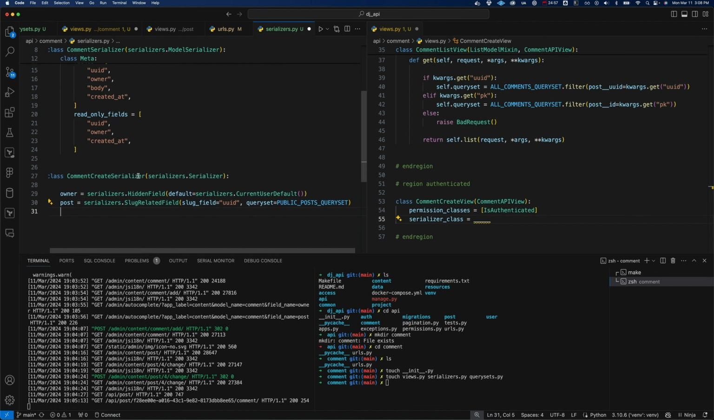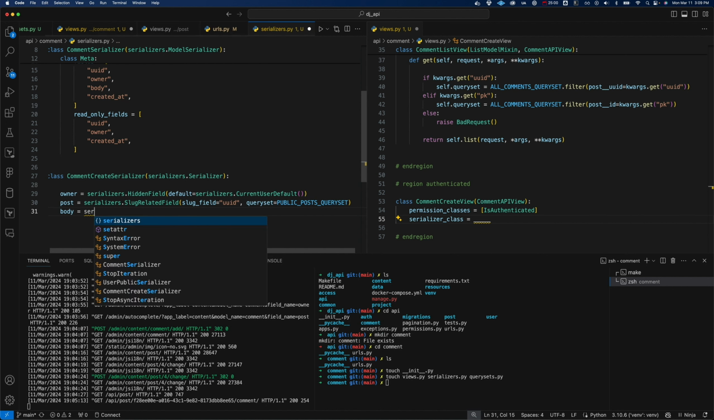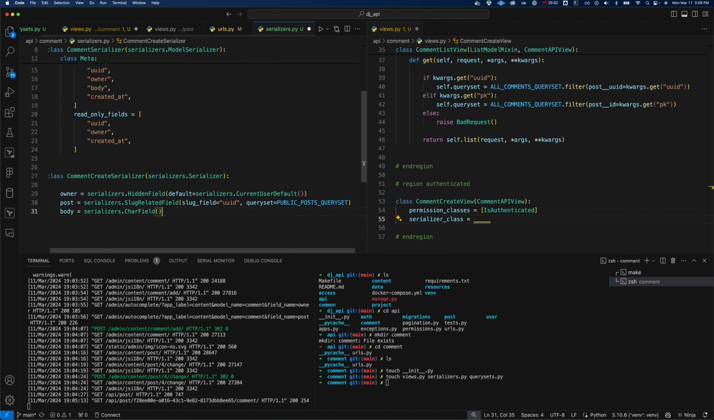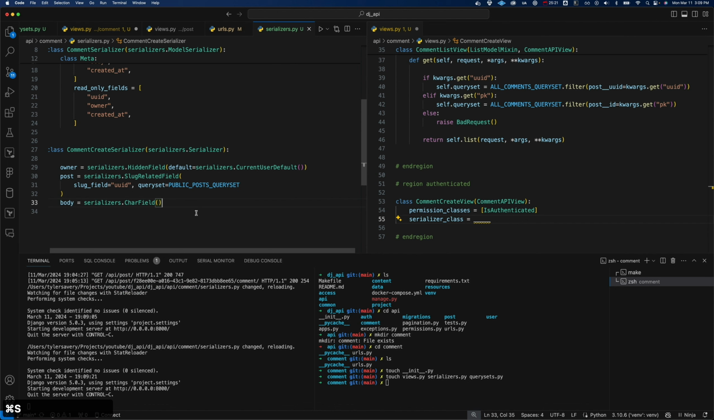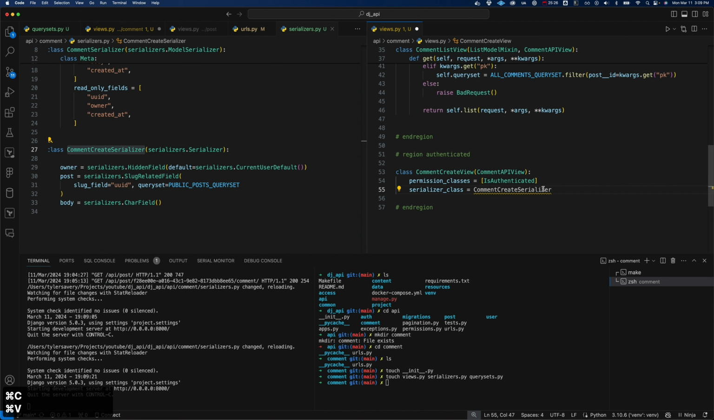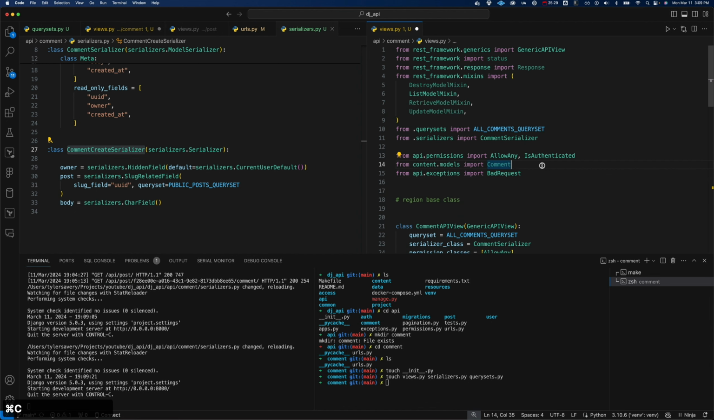Lastly, and most simply, we're going to have a body, and this is just a serializers.CharField. If for some reason the body wasn't required, we could put in required=False, but we want it to be required because writing a comment with no value doesn't really make sense. All right, so there we have that. So now we can go back here, and instead of this underscore thing, we'll actually reference this, and we will import this. We already have an import to our comment serializer, so let's also import our CommentCreateSerializer.